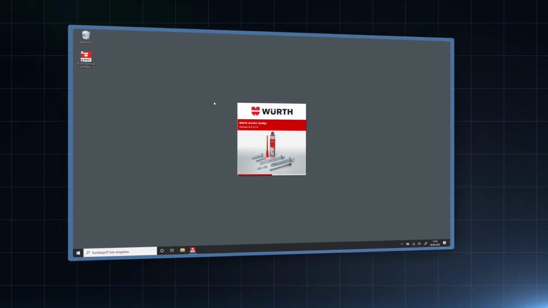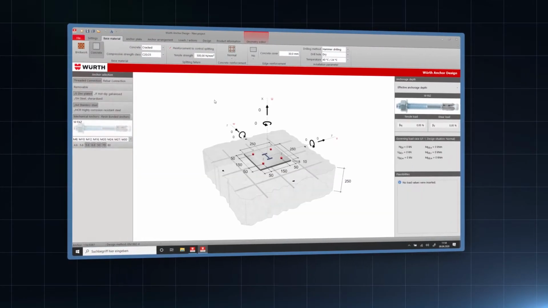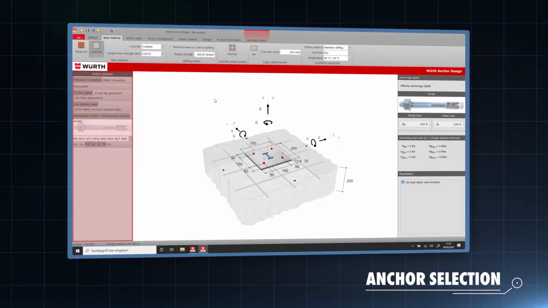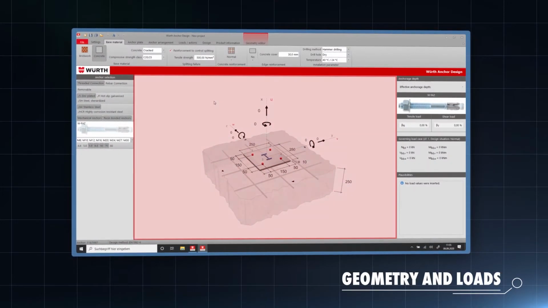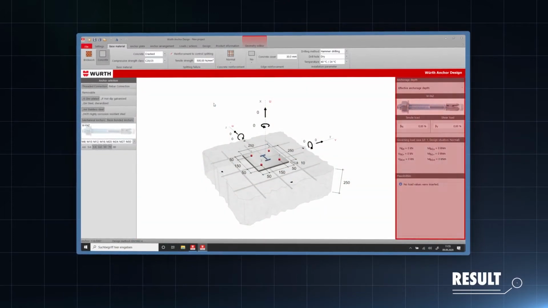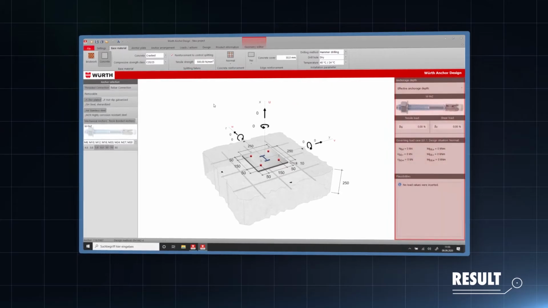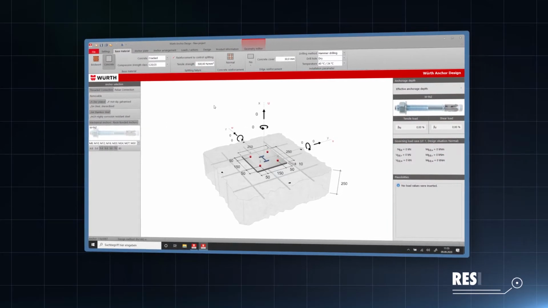After opening the Anchor Design Software, the user interface with its simple design pops up. On the left-hand side, you can select your preferred anchor system. In the 3D model, you can easily define the geometry and insert the loads. On the right-hand side, an automated result shows whether the anchor design is possible with the inserted input data.